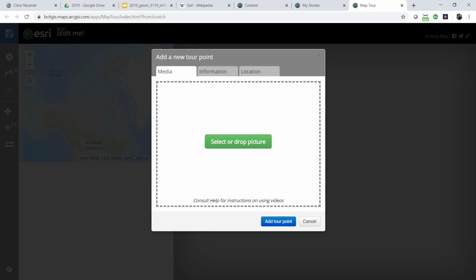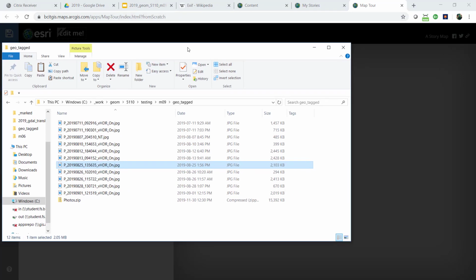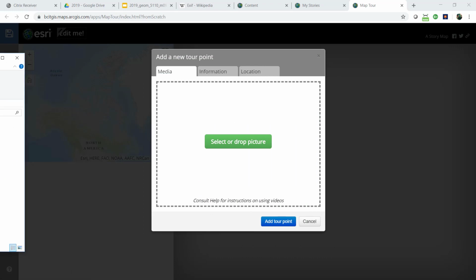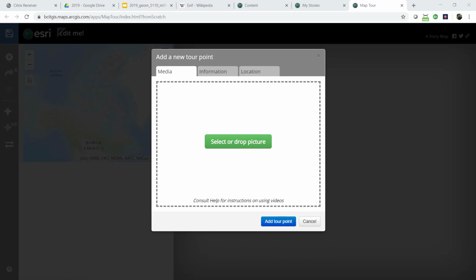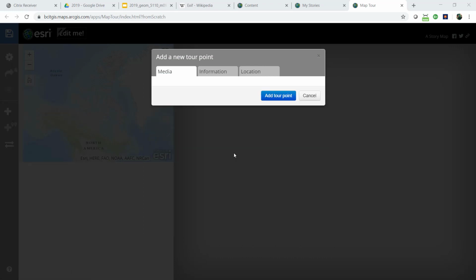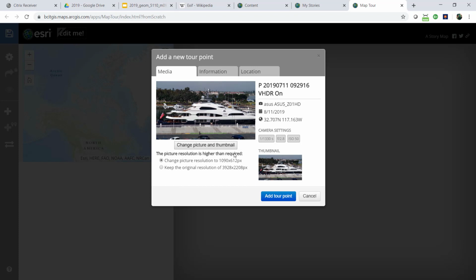So I'm going to, this will be off screen because I'm going to drag on the first one, which is the yacht. We'll see if this works. Yes, it did that. Now, it knows that it came off my Asus 10 tablet. That's my phone actually, that sort of thing, Zen phone. And that, I believe, is the thumbnail.